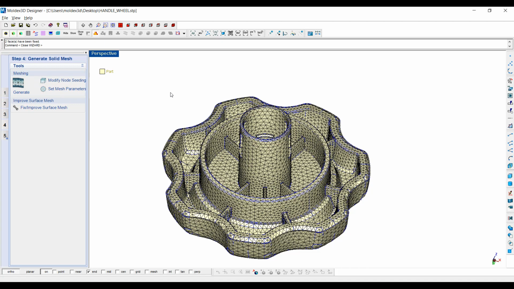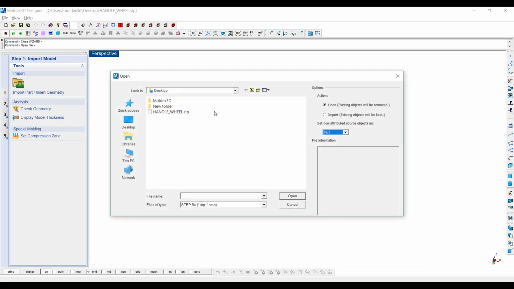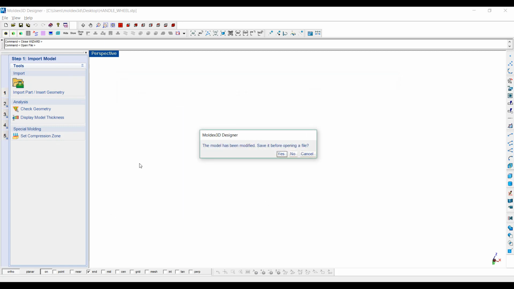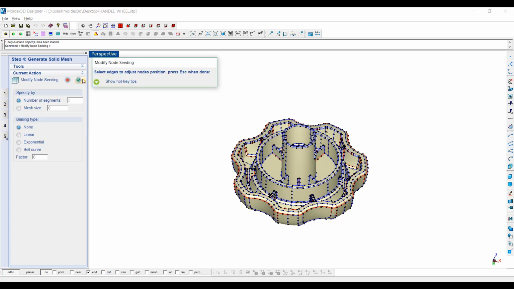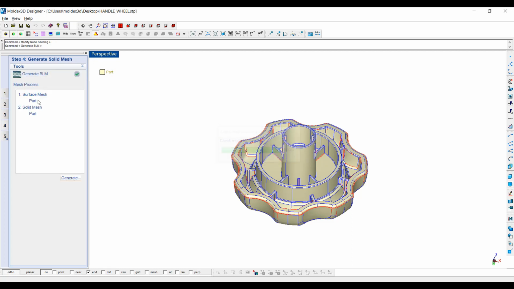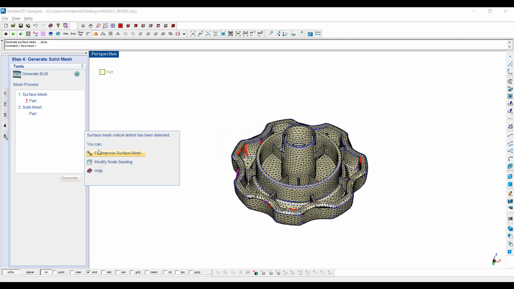But let's see, if we don't use CADdoctor, what will happen to this model? So we are back to step one. We delete this model and import another one. Still the same model. Then we are in step four, and we modify the node seeding. We give it the same value as we just used, 3. And without using CADdoctor, we go to generate the mesh directly. Okay, so we go to fix mode.